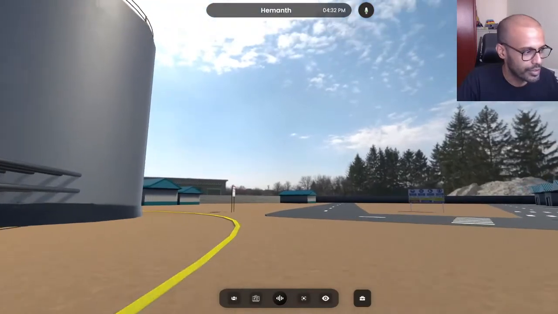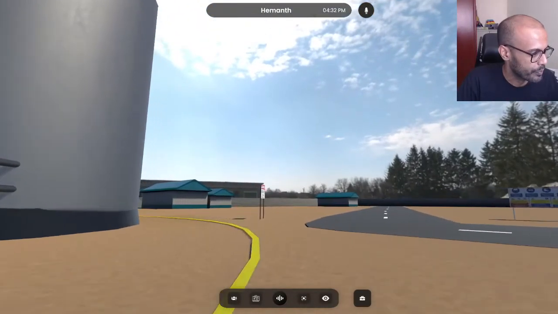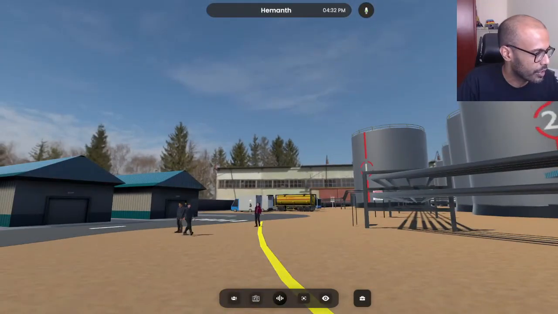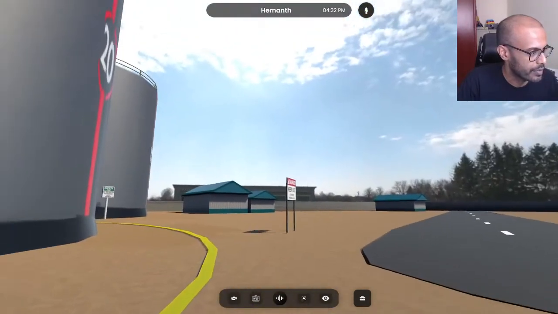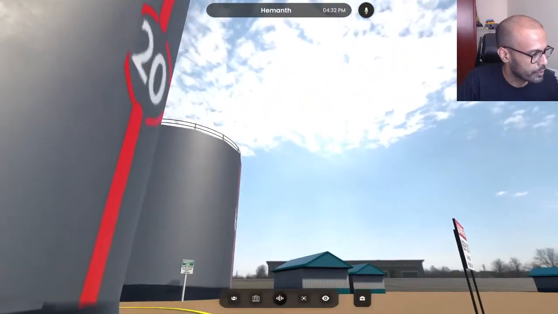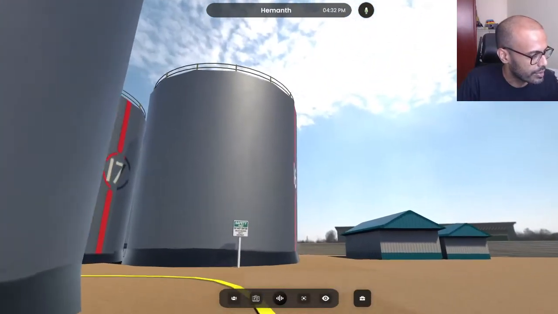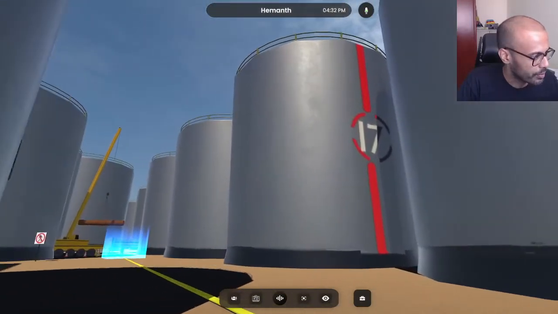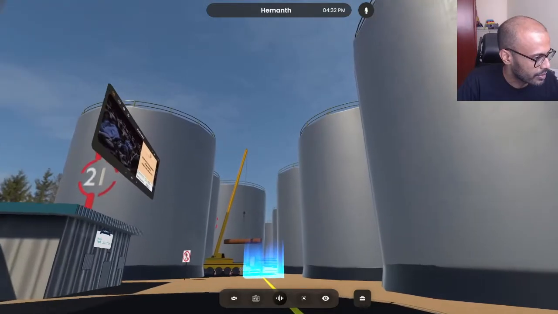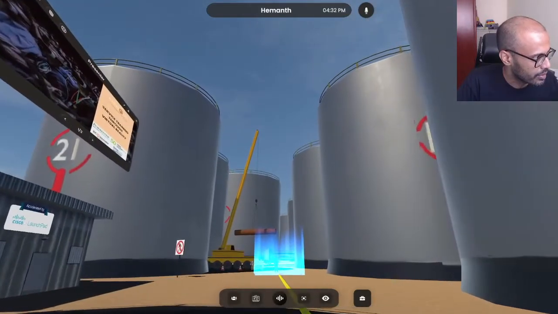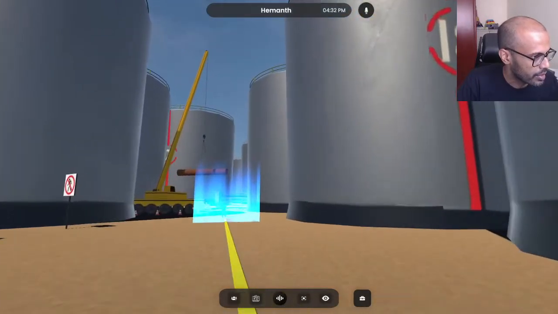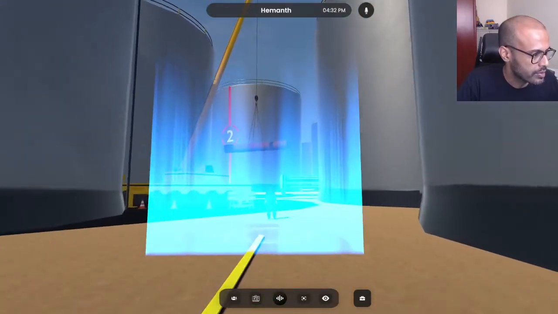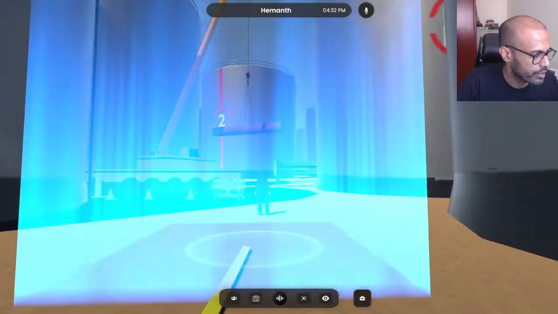Does this move around? Just follow this yellow line, guys. And as you walk around, as you can see, all these tanks are actually created based on the model that we've seen from Google Maps. Just wait for the rest of my team.